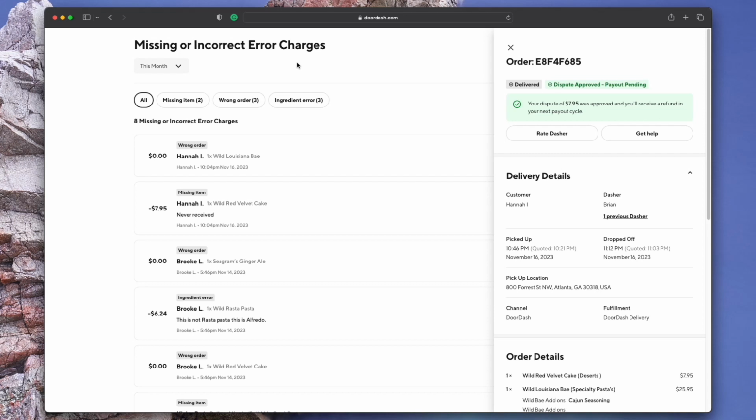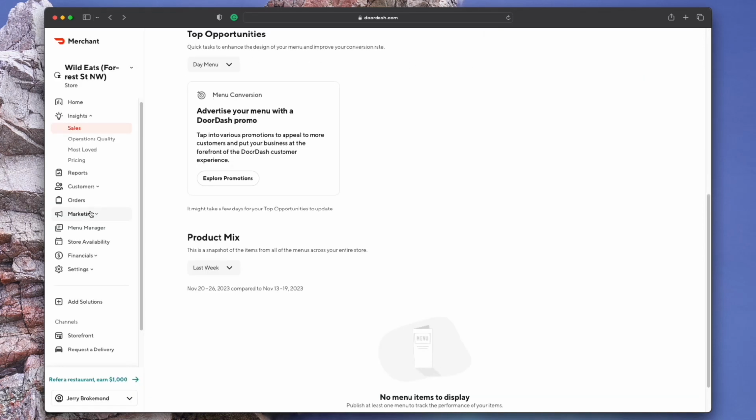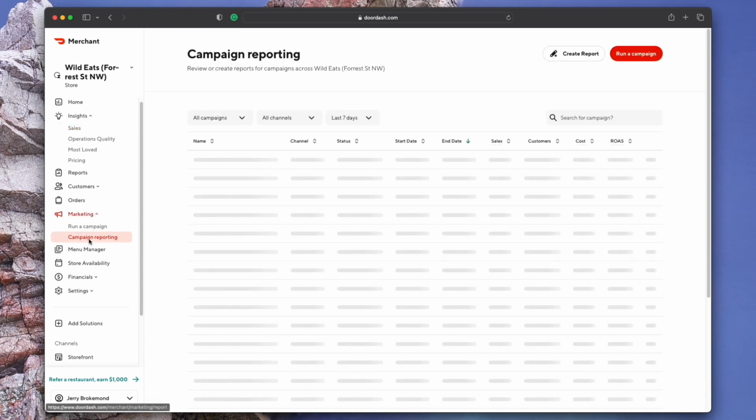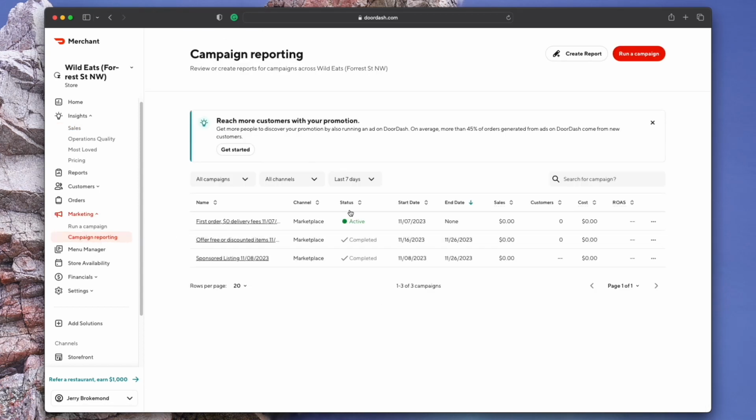You go to your missing or incorrect error charges. Now you could go down to marketing, and you want to see your campaigns reporting. You want to know what's going on, what campaigns are doing good, what campaigns are completed. So right now you'll see first order, 0 delivery fees. This is where it shows that your campaign is active. This shows the start date. It has no end date. So what you want to do is let your campaigns run, especially if they're doing well.